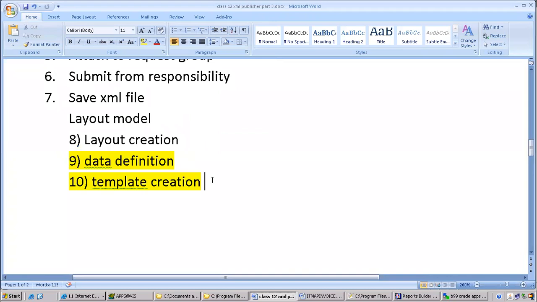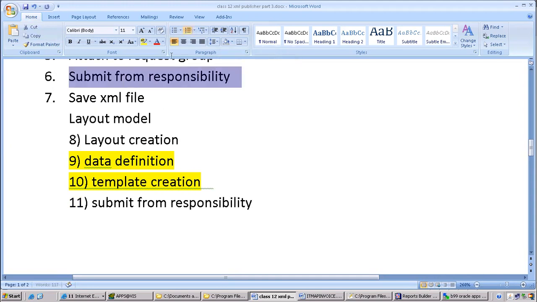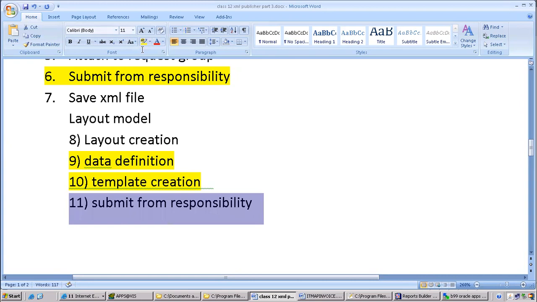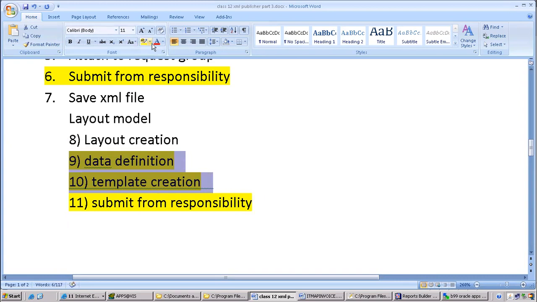Once the template is created, the last step here is submit from responsibility. The same step is repeated here. The sixth step is the same, correct? Then in the same way, submit from responsibility. Both are the same here, 6th and 11th. Clear? Just for verification kind of thing, two times we have to go and submit.